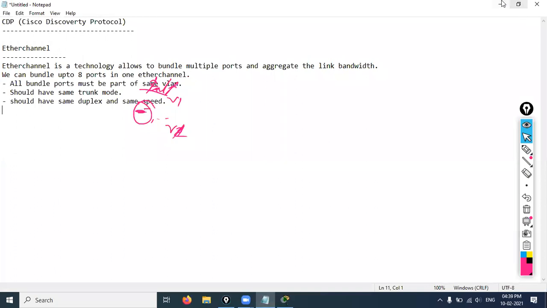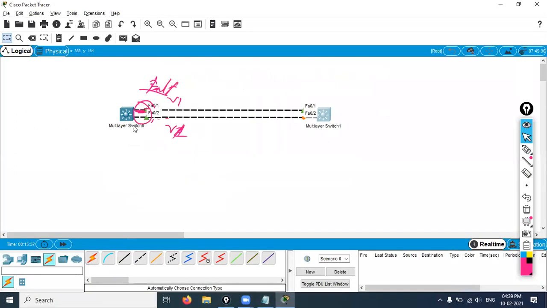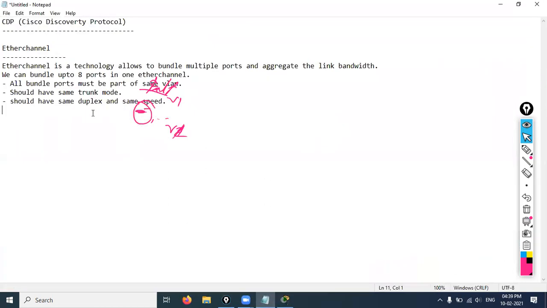ओके, अब नेक्स्ट क्वेश्चन इज व्हेन आई बंडल. अब ये दो पोर्ट मैंने बंडल कर दिए, तो अब जो भी डेटा मैं भेजूंगा ये दोनों पोर्ट पर डिवाइड होकर जाएगा. अभी देखो, अभी तो इथर चैनल नहीं है इसलिए एक डाउन ही रहेगा. तो ये ट्रैफिक कैसे डिवाइड करेगा?